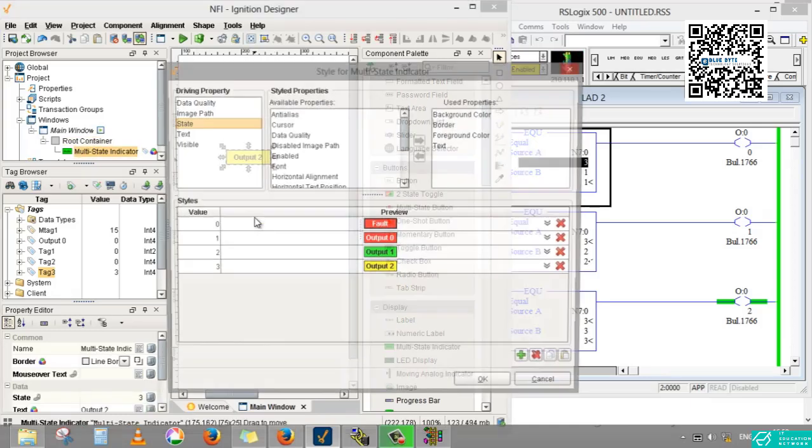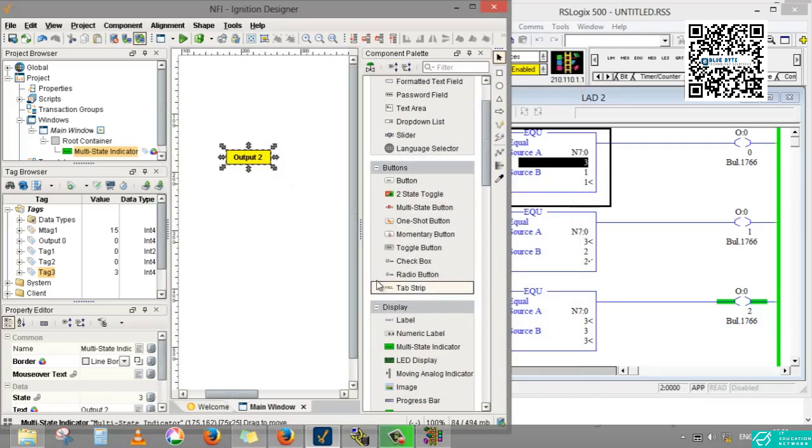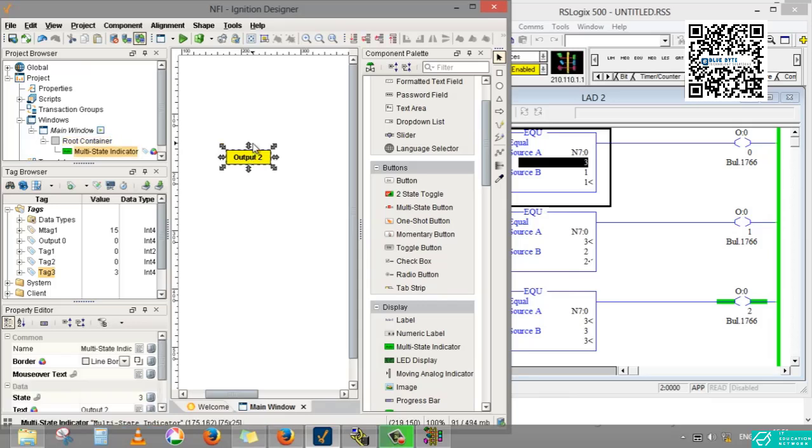Alright, and you can add and remove the state in this column. You can change the number of states here, and you can also add and remove. You can add the states from here, you can remove the states from here. You can take 10 to 15, any number of states in this multi-state indicator, but you have to make sure if you're taking more than 2 states, you should address that with N7:0. If you tag that with just a 2 state, this int2 data type, it will just take 0 and 1. That you should take care of.